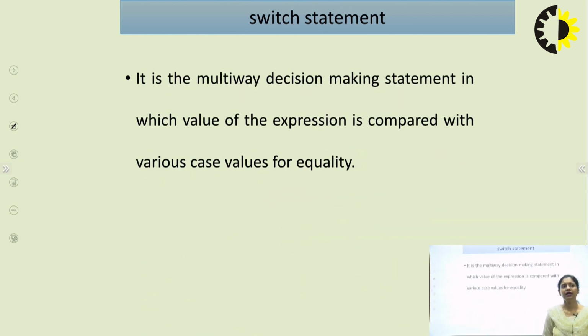The next type of conditional statement that we have is a switch statement. Switch statement is a multi-way decision making, like we have seen for the if else. It was a two-way decision making, wherein the condition was either true or false and the block of statements was executed accordingly. But in the switch case, it is a multi-way decision making statement in which the value of the expression is compared with various case values for equality.